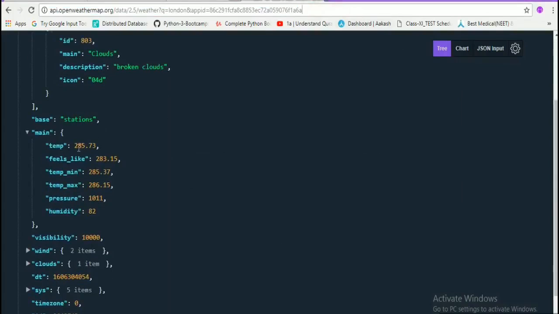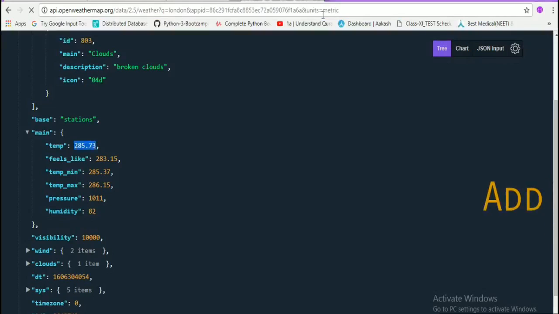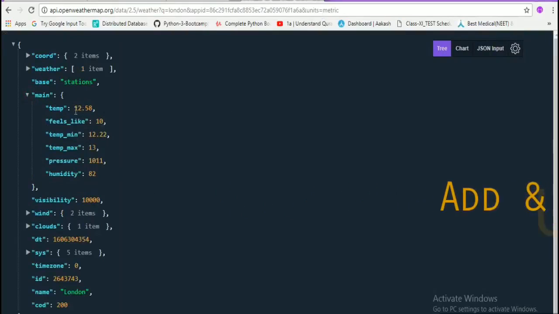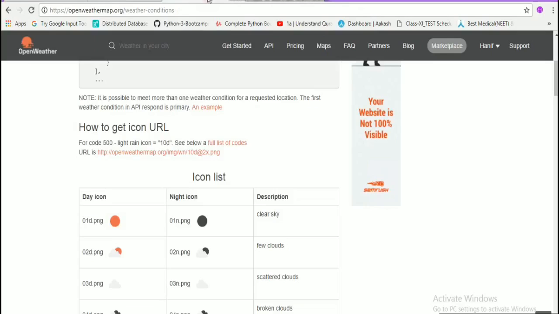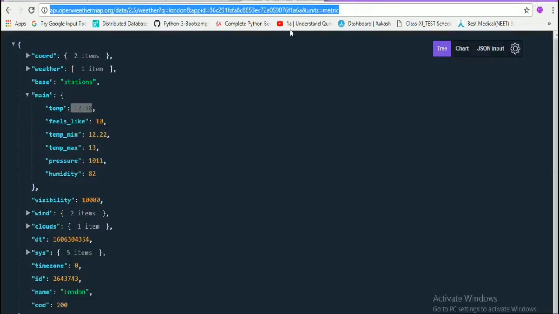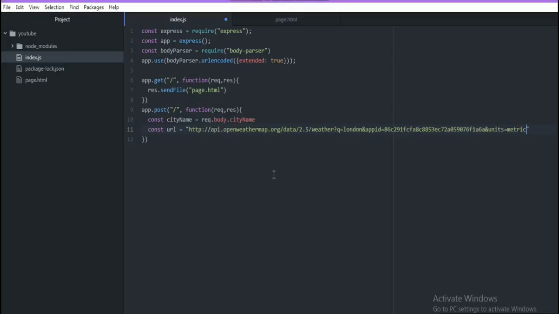Now if you just look at the temperature, you're going to see this, which is actually not correct, because it's in a different metric. So we're going to change it to units equal to metric. Now you're going to see the correct thing, because now it's in Celsius. Before it was not. So to do that, you have to add units equal to metric. It's given there in their API. It's one of the parameters. So I'm just going to copy this whole thing and go over here and paste this.